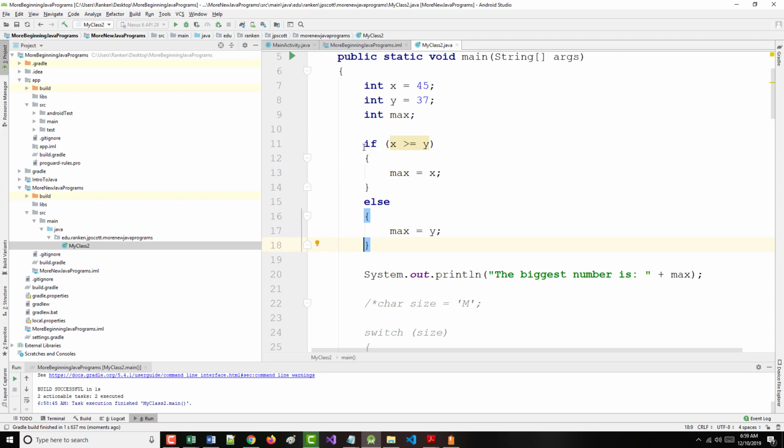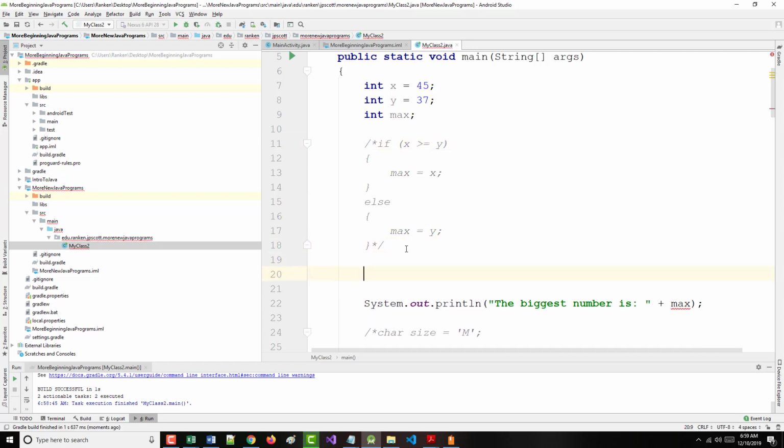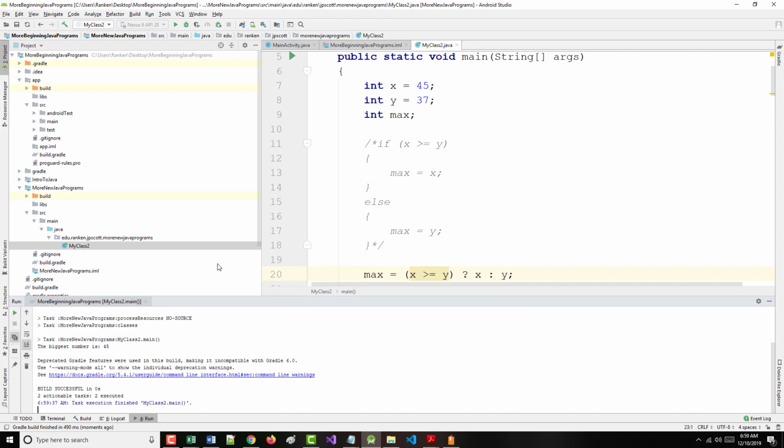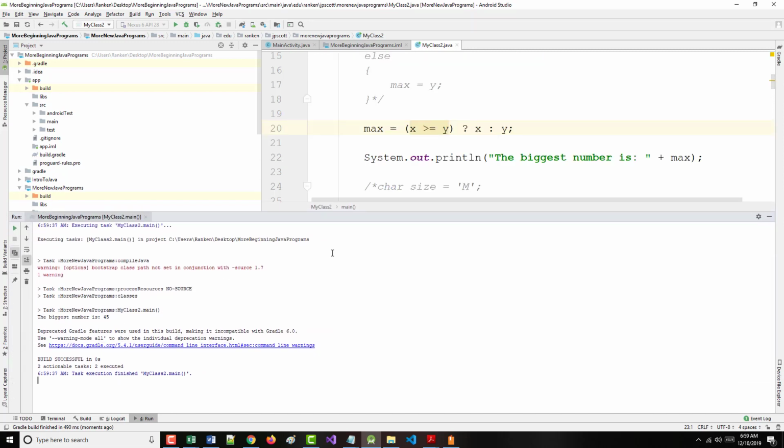There is absolutely nothing wrong with what we just did. Nothing. But what if I could replace those 8 lines with a single line that said max equals x greater than or equal to y question mark x colon y. This will do the same thing. Let's run it to be sure. It should still say the biggest number is 45. The biggest number is 45.